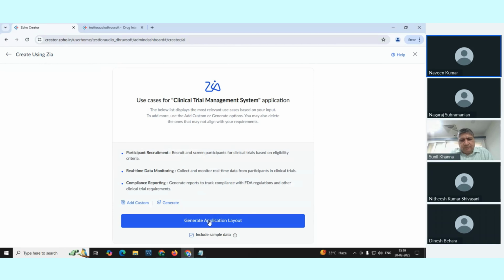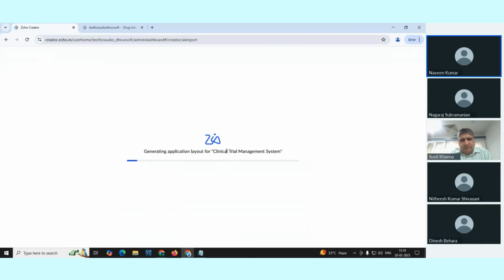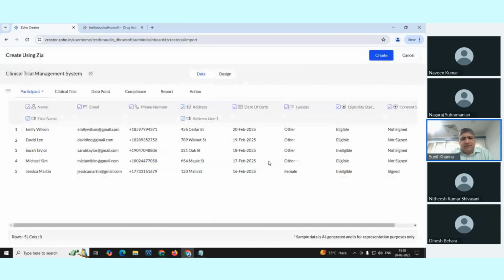Yeah. Once you click on generate application layout, it will consider the summary of the name as the application name, like clinical trial management system. It will take a few seconds to generate the basic sample data as well as the forms. You must have noticed that low code applications were previously very fast, but with the help of AI, they have become even faster. Zoho Creator is one of the first low code platforms to have deployed this particular feature. Back to you, Naveen.